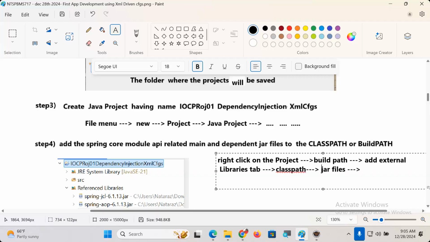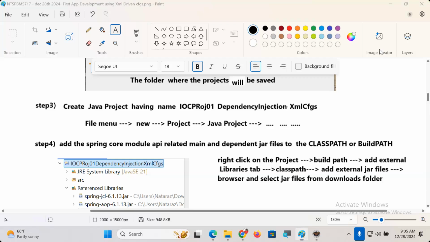Add external jar file. Browse and select the jar file from the downloads folder. Simply from the downloads folder, you have to do that work or not, guys?